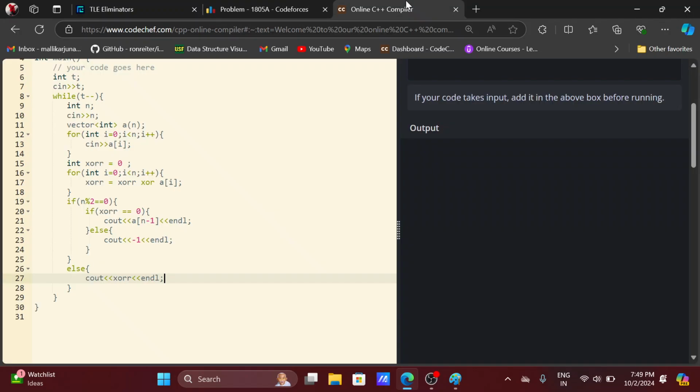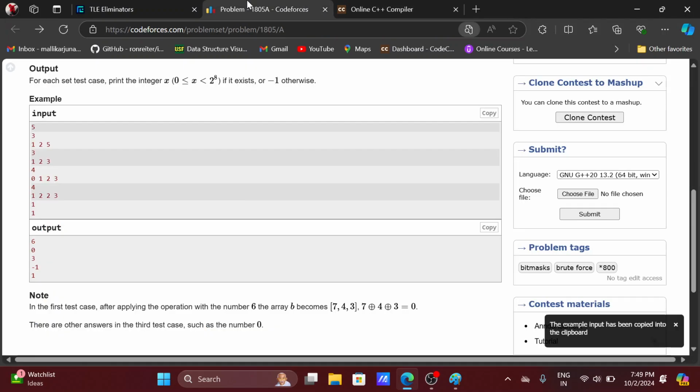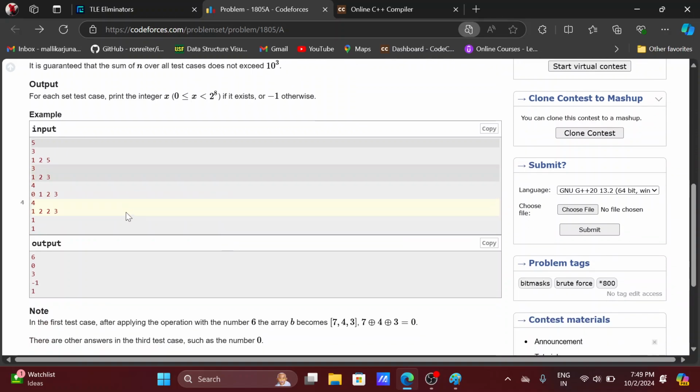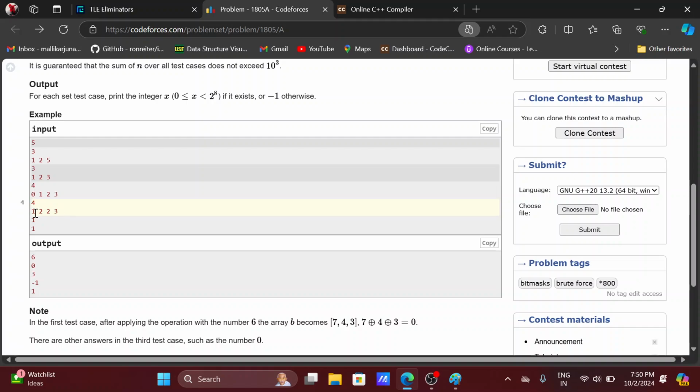Copy the test cases and paste here. Let's observe this again. If the size is odd, we have to print the XOR result. Whenever the size is even and the XOR result is 0 here, but here it is not actually 0, so we are printing minus 1, and here 0. So that's why we are printing 3.